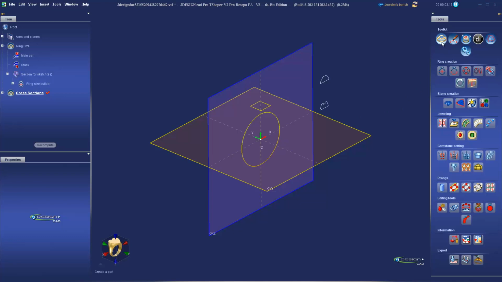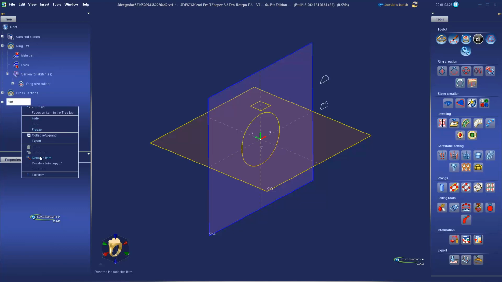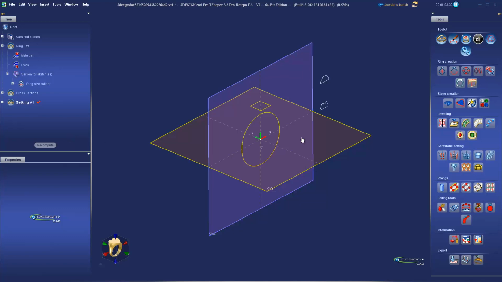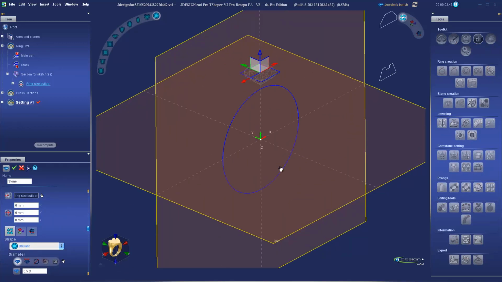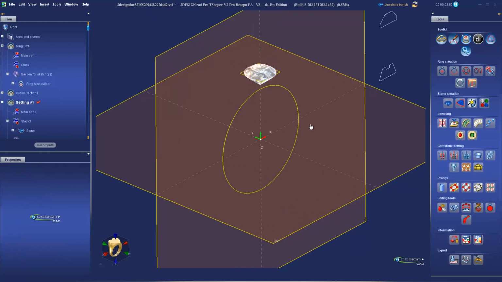So the next part, we're going to create a new part. Click on the warning. This one is going to be my setting number one. Inside setting number one, I'm going to go ahead and create my first setting. So I'm going to use a stone. This one I'm just going to use a regular brilliant half carat, so your default stone, and validate.